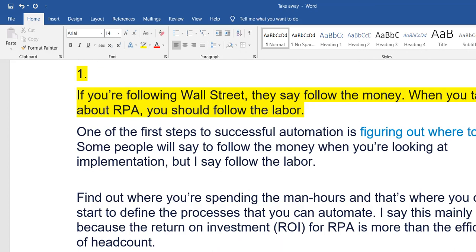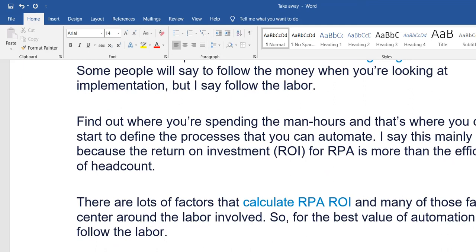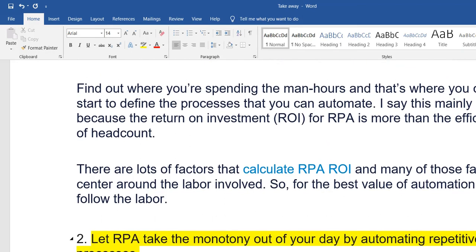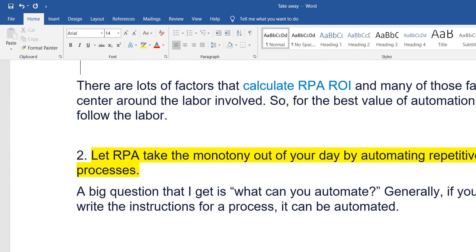on repetitive tasks, and you have to check that the return on investment is more than the efficiency based on headcount. Only taking out headcount from one labor is not the point. RPA is efficiency and return on investment. ROI is calculated in many ways, and the value of automation is all about efficiency and ROI, and the best automation follows the labor.